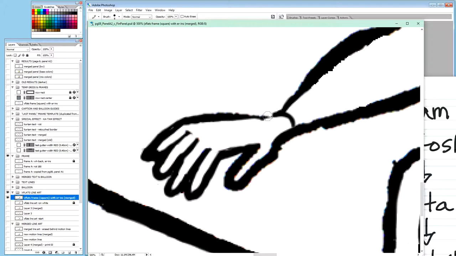This is too thin here. There's almost not a line. This is the question, whether Krita could handle that. I don't think so.